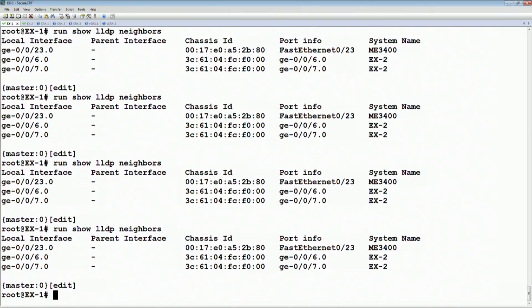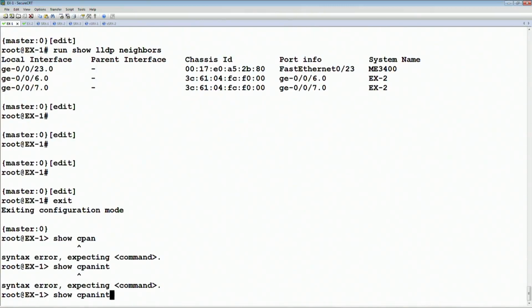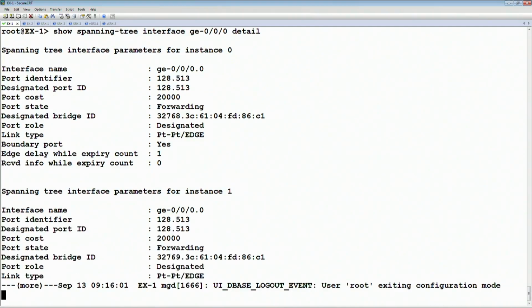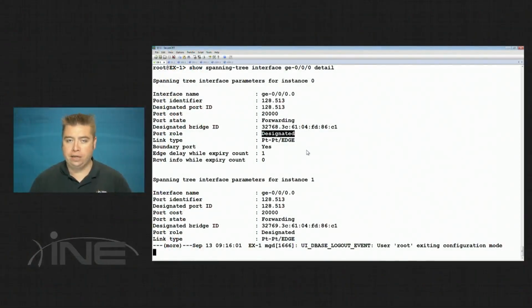But what I want to show here within the scope of spanning tree is that if we exit out of here, let's say show spanning tree interface ge-0/0/0 detail. This is a point-to-point edge port that's currently designated, and the way JunOS does this is similar to the way Catalyst does. The link comes up, we send the rapid spanning tree synchronization to ask the other end of the link, do you want to run rapid spanning tree?